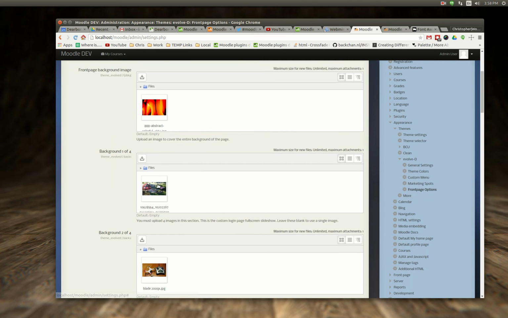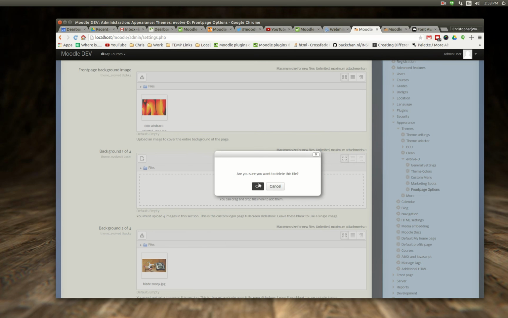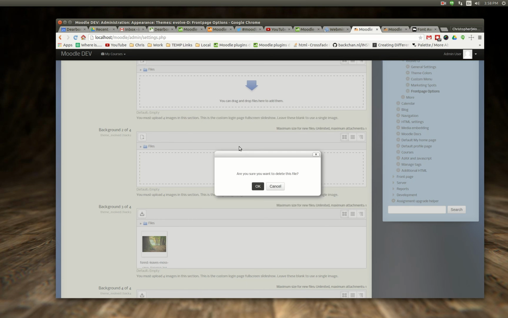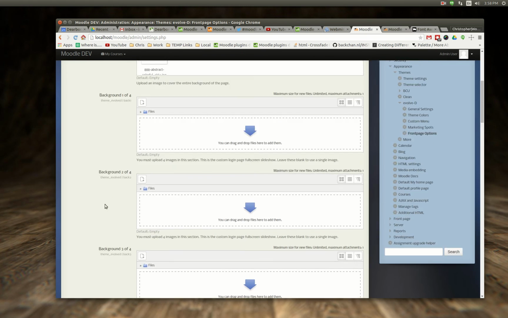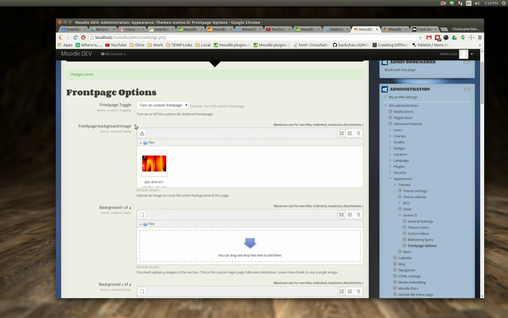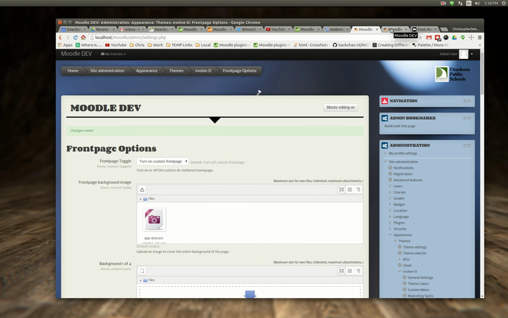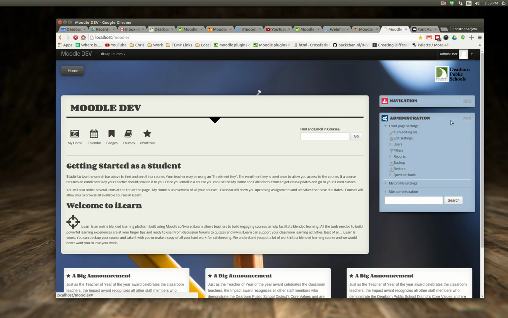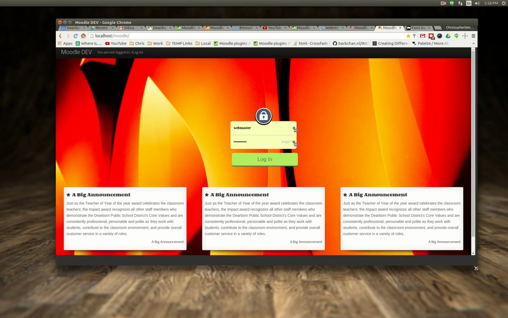And if you delete these, so for instance, if I delete these, if you don't upload any photos here, it will default just how it is currently. You can just set a single image, and that single image will appear full screen when you are logged out. So now let me go ahead and log out, and as you can see, we have this image here.